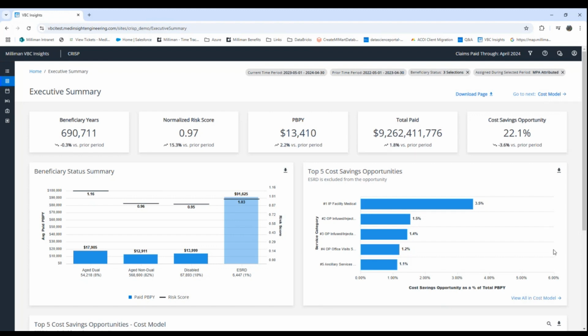And then we look at our top 5 cost savings opportunities. So this is a visual that's going to say, of our service categories, which we'll see in our cost model next, what are the service categories that have the highest cost savings opportunity? What does that look like? And that's going to help navigate your journey through value-based care insights to identify more details.